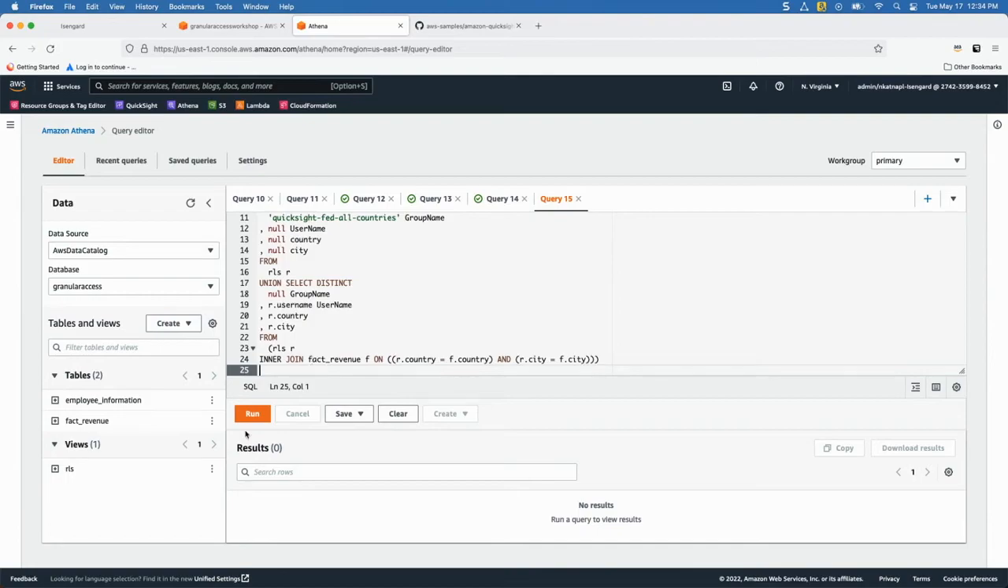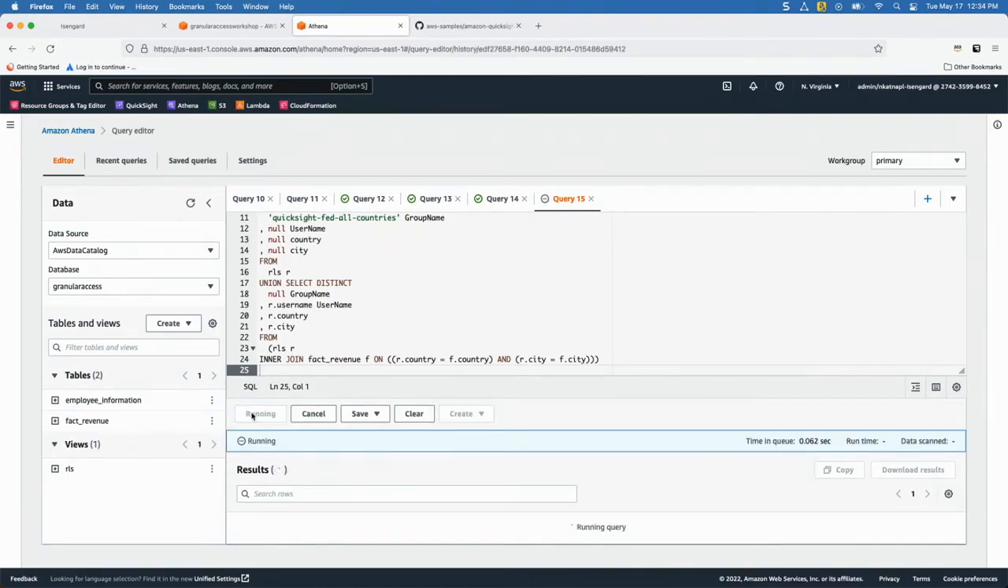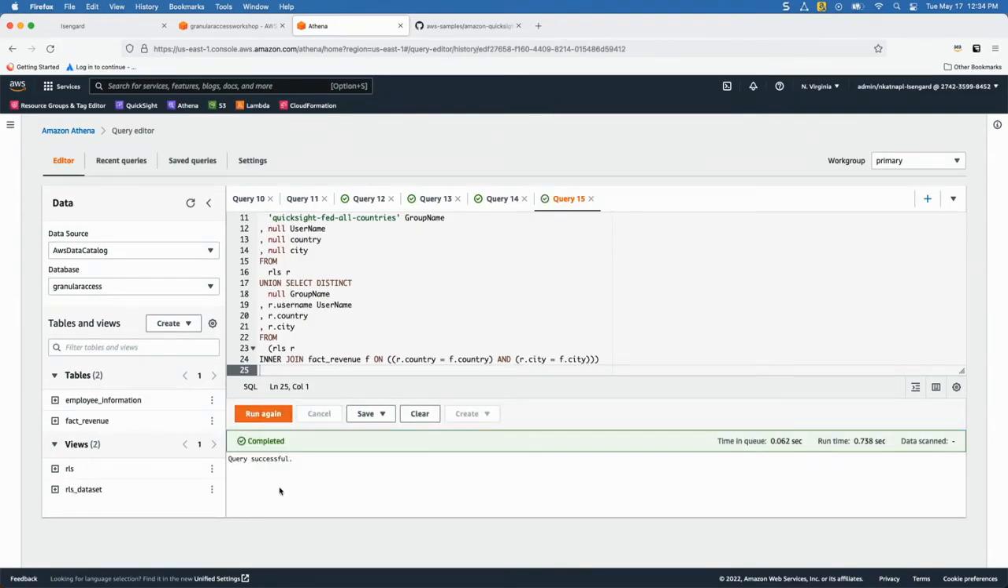So I copied the SQL from the workshop and I'll hit run. So that created a view for us. So we will use fact revenue to create QuickSight dashboards, and we will use RLS dataset to implement row level security on these dashboards. So now that the Athena tables are created, we can create QuickSight assets now.